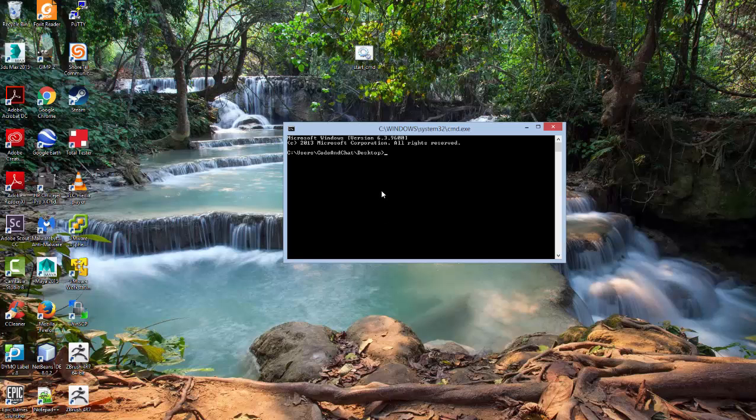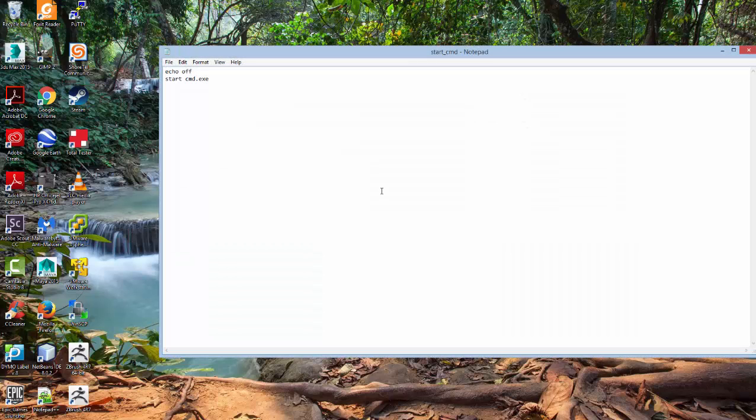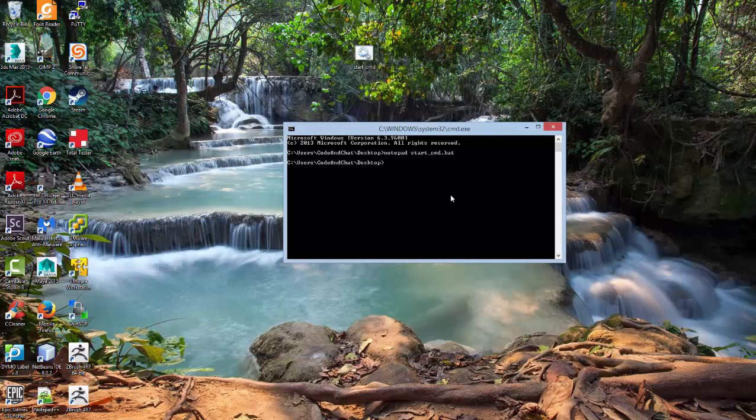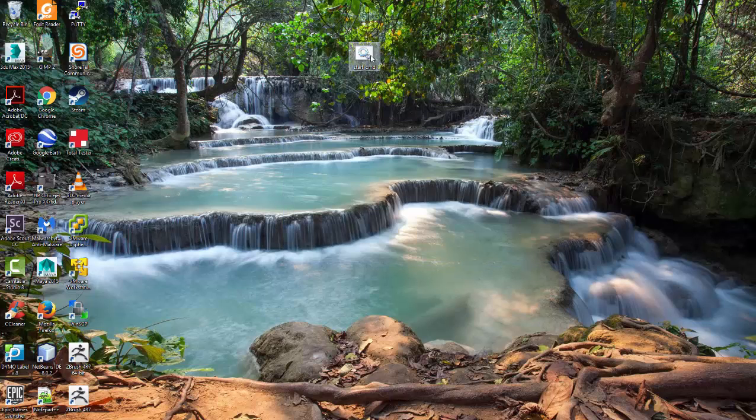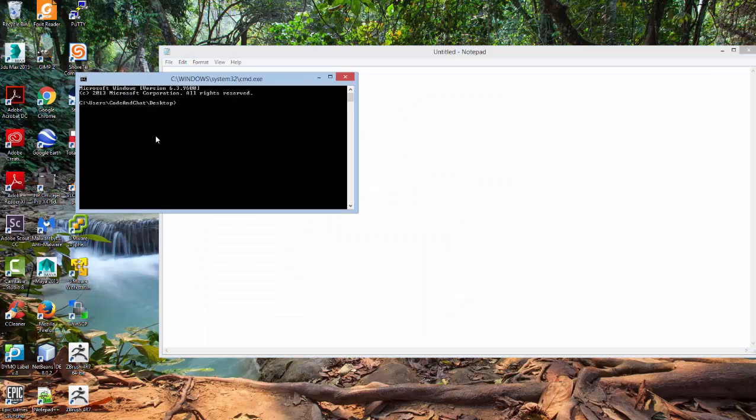But let's go ahead and show you how you can use one bat file to open multiple programs. So let's go ahead and go back into Notepad, open that up, and let's just go ahead and add start notepad.exe, and we'll save that quickly. Now we'll close this, and notice when we run, we get a CMD and a Notepad.